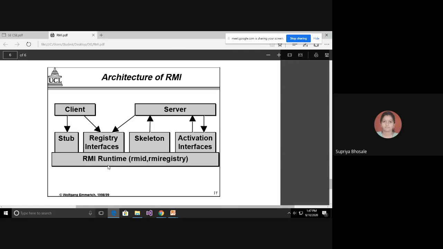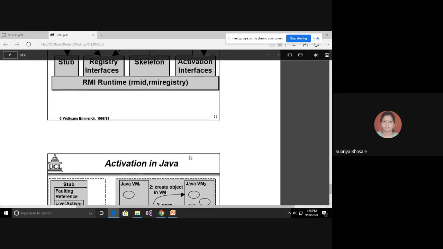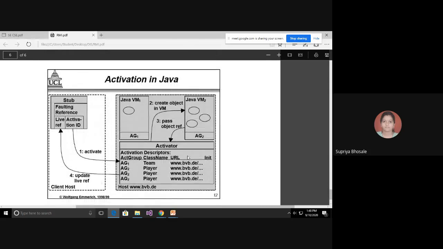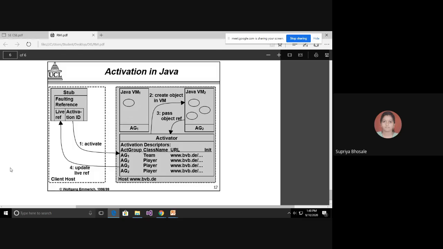There is one more architectural diagram with this particular document. The client has stubs, the server has skeleton, and through the RMI registry interface the communication will be done. An activation interface is there for the RMI runtime registry. So this is the kind of diagram we can have. Then, for the application, how activation is done in the case of Java is shown in this diagram.